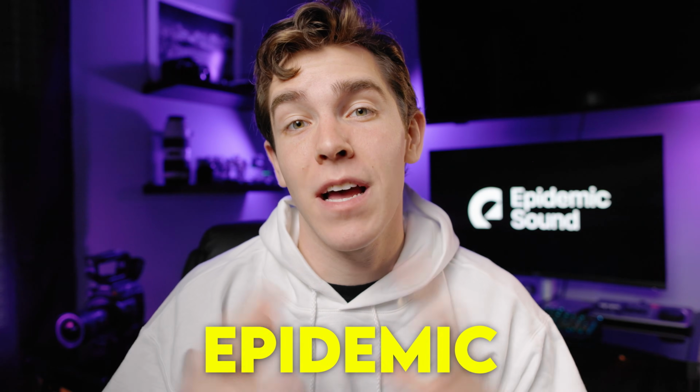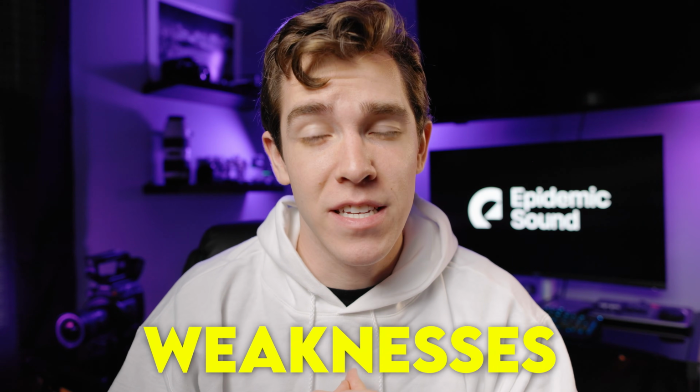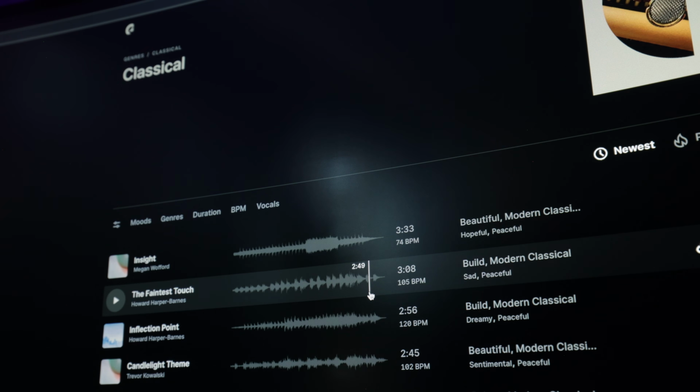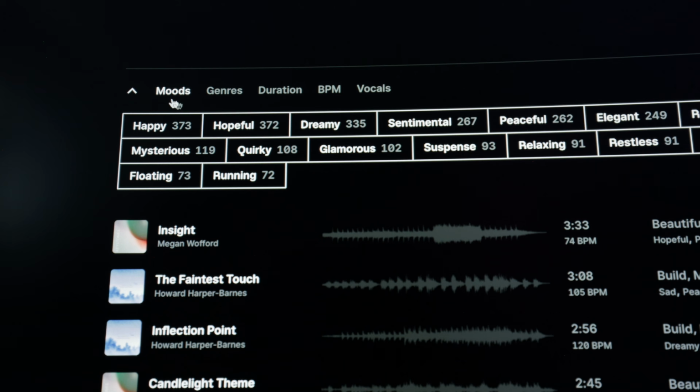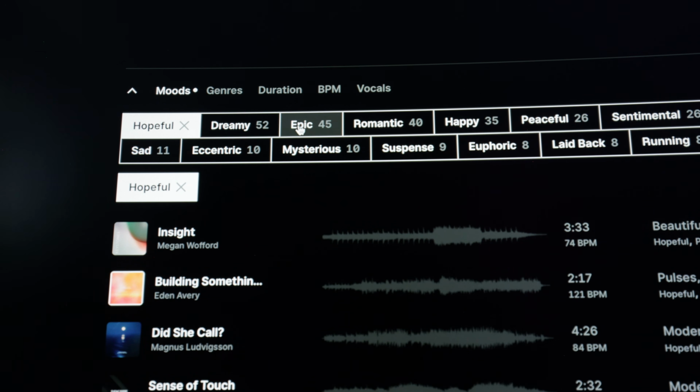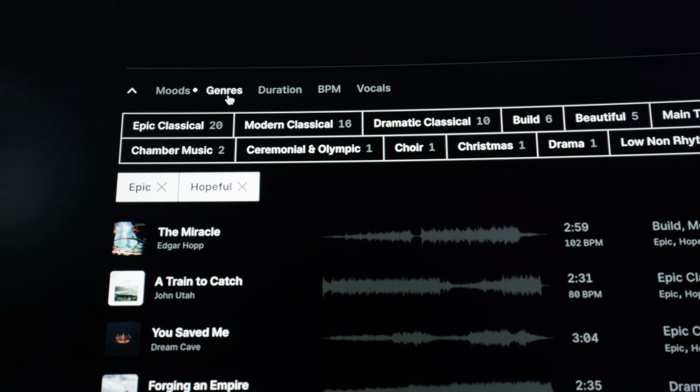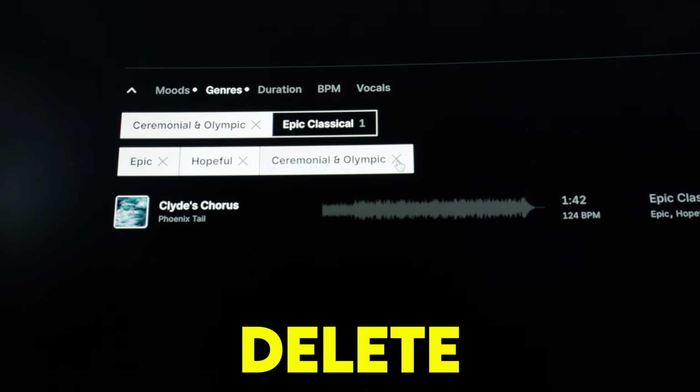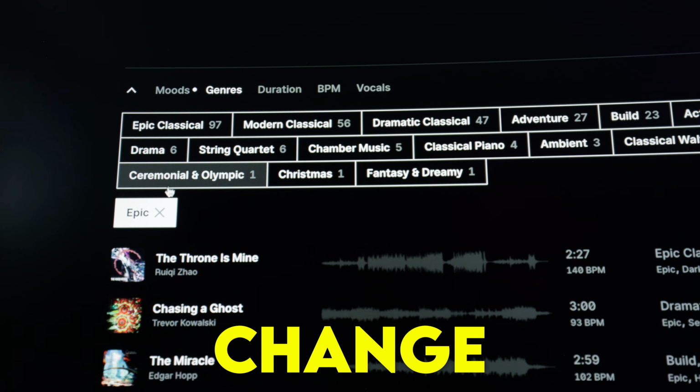For all of its strengths, Epidemic certainly does have some weaknesses. I really don't like their user interface for their filter-based browsing. The site makes you choose a genre or a mood to begin filtering with, but to change that initial genre or mood when you're further along the filtering process, you actually have to go all the way back and delete all of your previous filters just to change that first core filter. It's a pain in the butt.